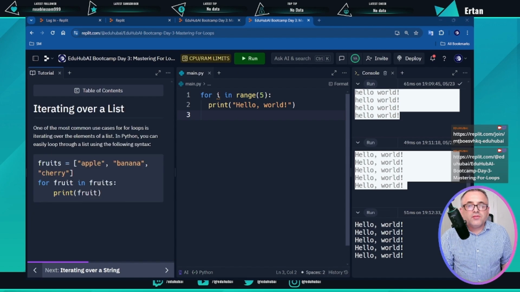All right, one of the most common use cases for loops is iterating over the elements of a list. In Python you can loop through a list using the following syntax. In this example we have a list called fruit, and it contains 3 strings: apple, banana, and cherry. Then we use a for loop to iterate over each element in the list.